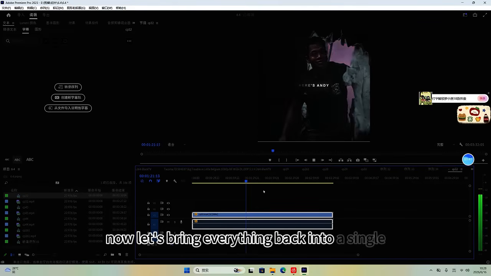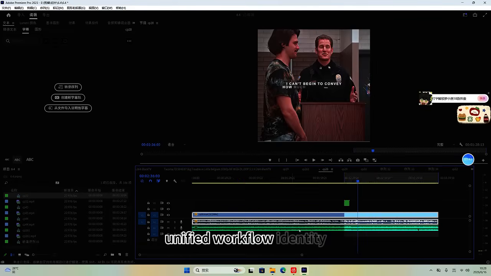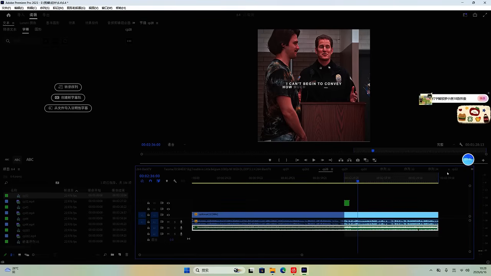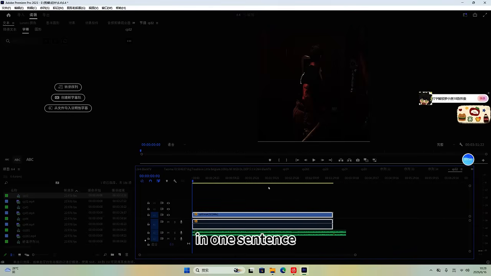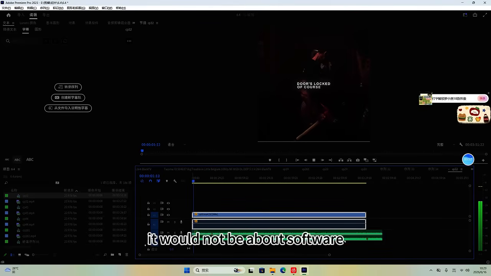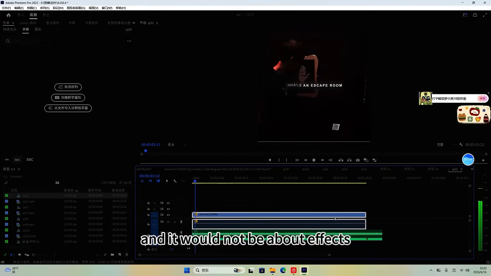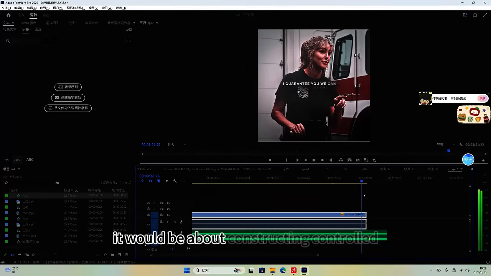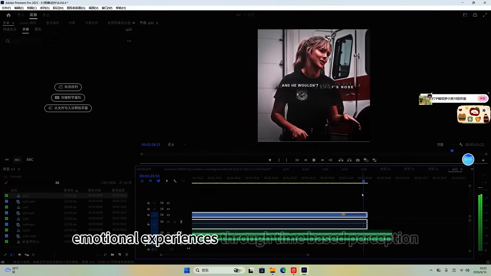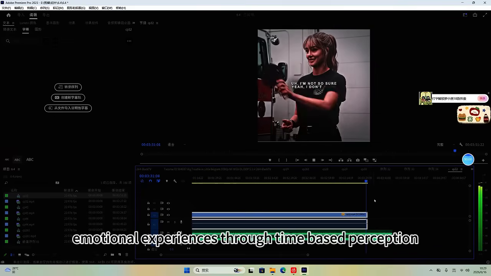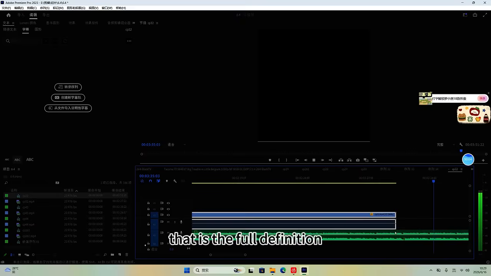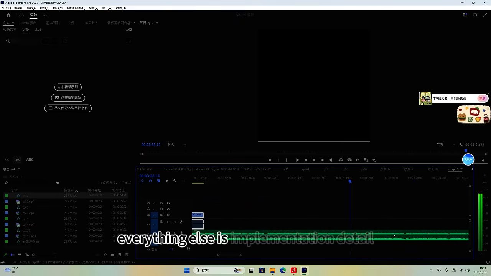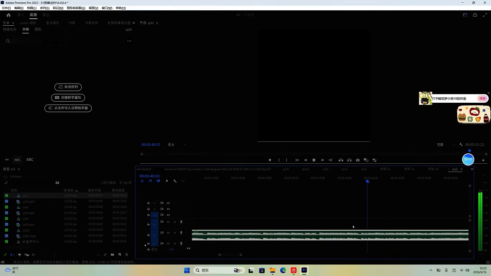Now let's bring everything back into a single unified workflow identity. If you were to describe professional cinematic editing in one sentence, it would not be about software, and it would not be about effects. It would be about constructing controlled emotional experiences through time-based perception design. That is the full definition. Everything else is implementation detail.